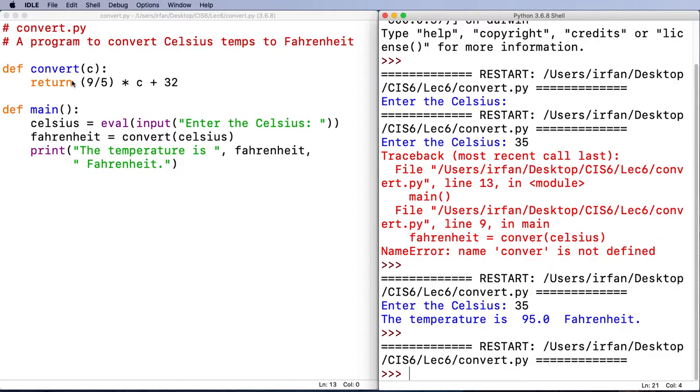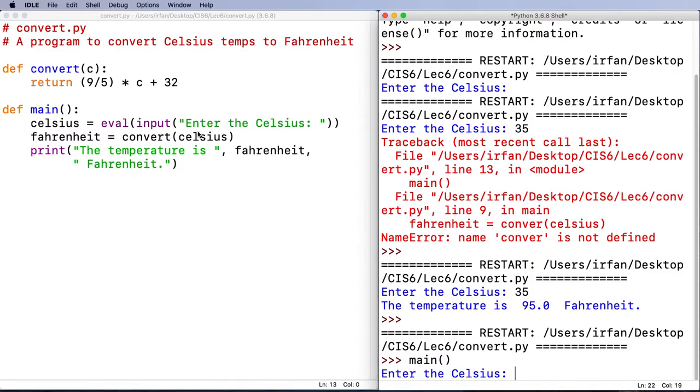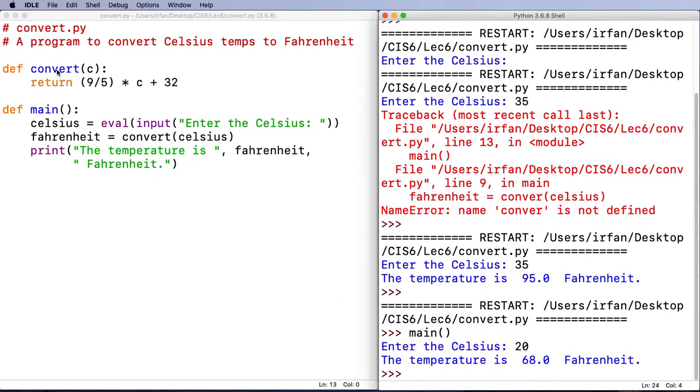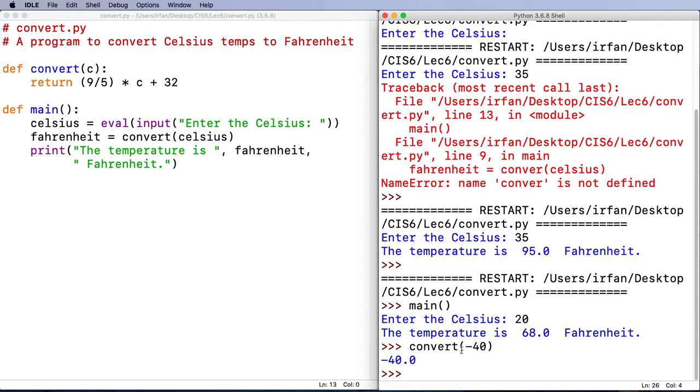So in order for us to do something, I can call convert individually. I can also call main, and the main function will run the entire program. So I call main, and main is going to use the input function to enter Celsius. I'm going to say 20, and that will call convert, get the result, and then print it. I can also call convert individually to see whether it works or not. Convert, let's say negative 40, and negative 40 Celsius is equal to negative 40 Fahrenheit, remember this.